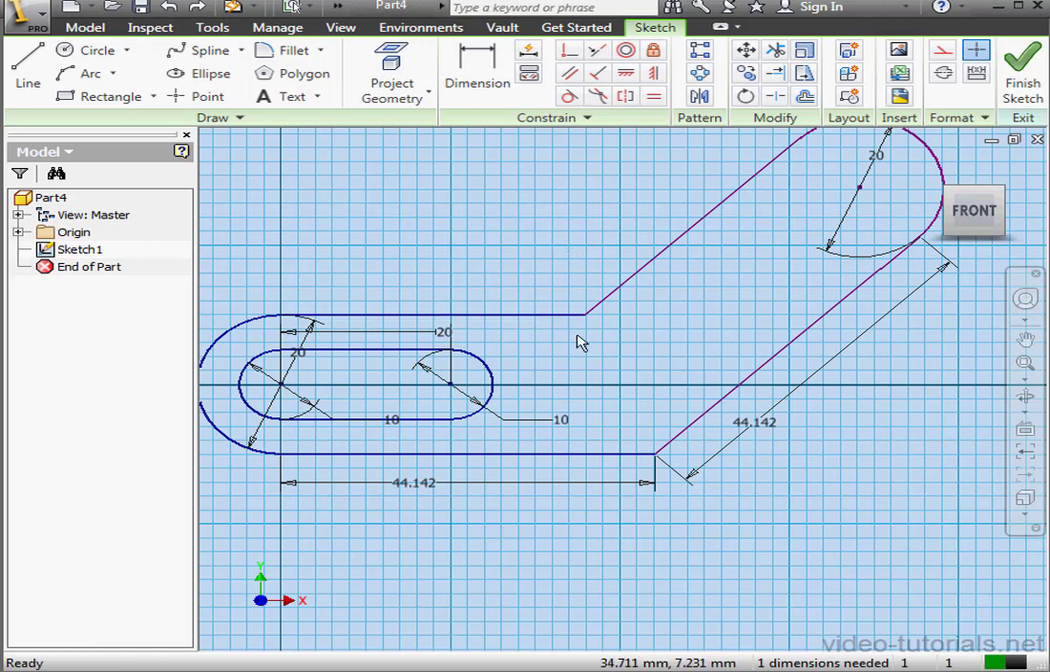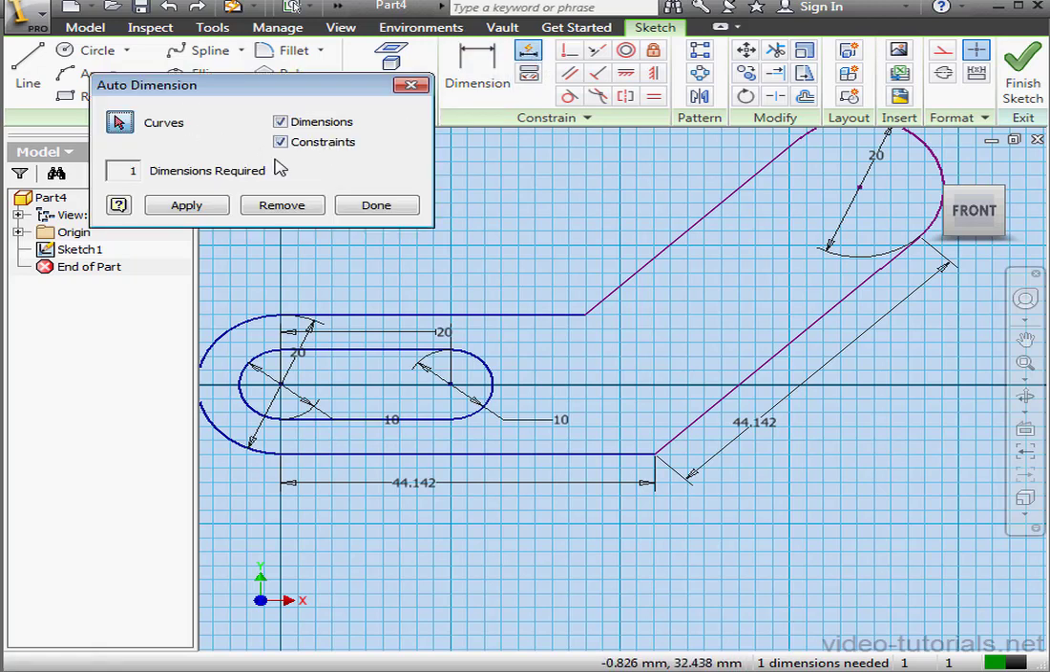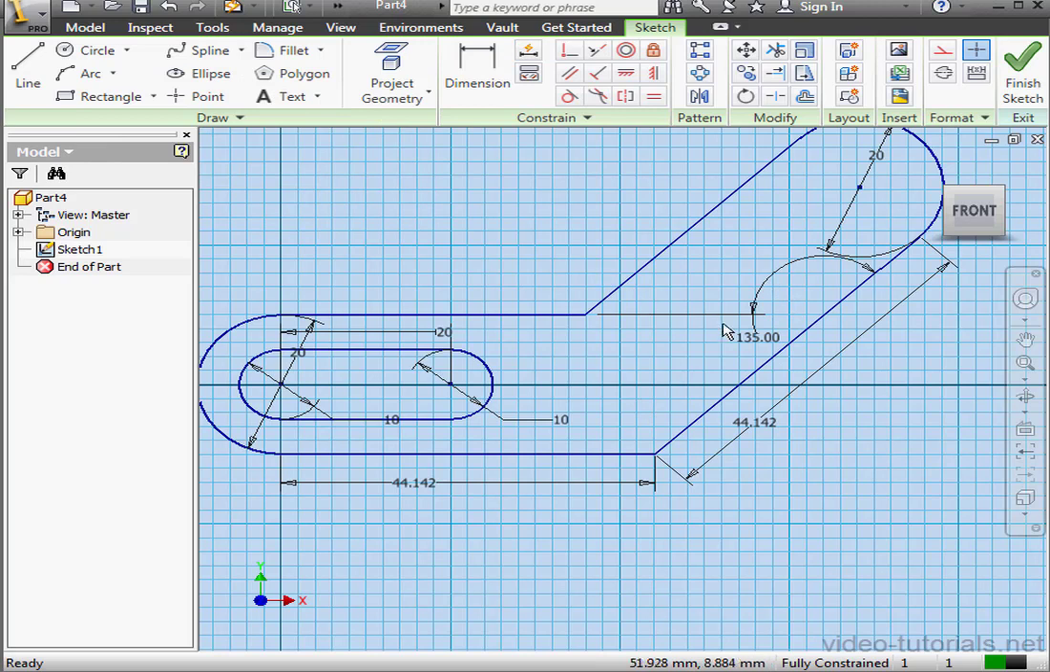Another way to find out which dimension you need is via the Auto Dimension tool. Let's uncheck Constraints. Now, in case I don't have constraints in some places, I don't want Inventor to apply them automatically. We'll leave Dimensions checked and click Apply. And as you see, Inventor applied the angular dimension I needed. However, that's not the best way to apply this dimension. Let's undo that.